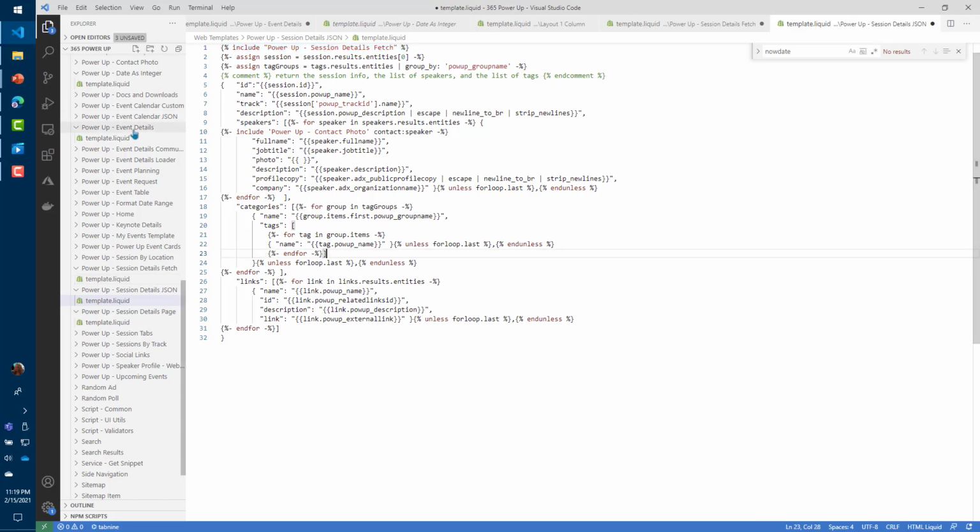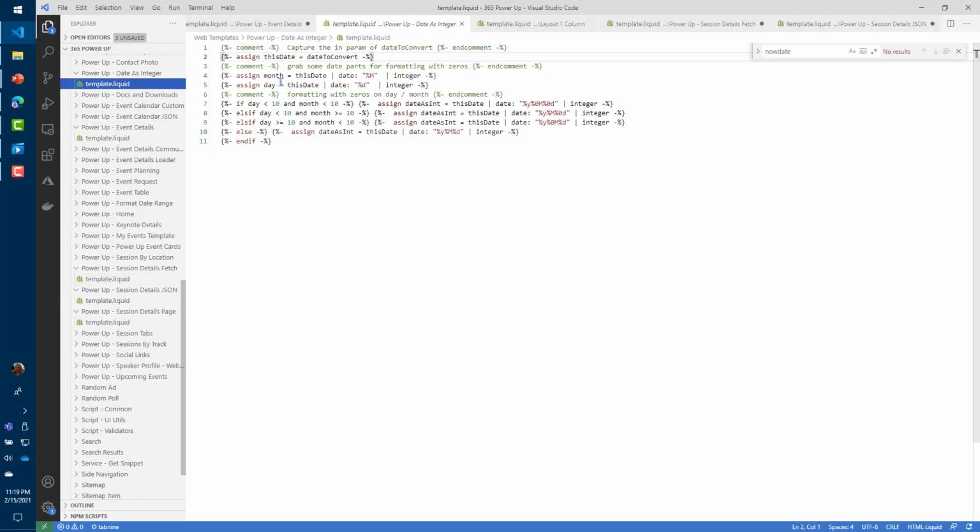And here's another, more compact example: treating it as a function. This is not a tremendous amount of code, but I don't want to use it everywhere. In fact, it's 11 lines with comments. This is a liquid template that takes a parameter called date to convert. What it'll do is take a date and convert it to an integer. It was an example I found online that worked really well, because I need to do date comparisons and it wasn't working too well for me.